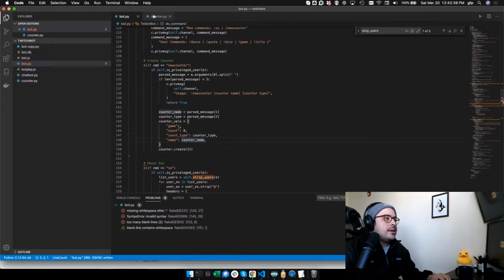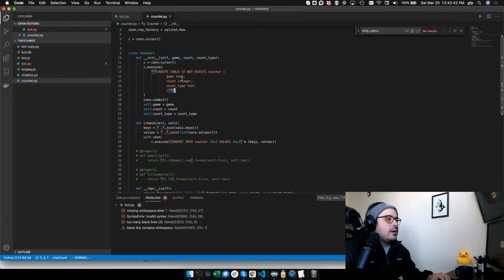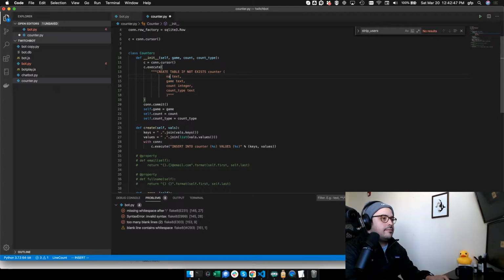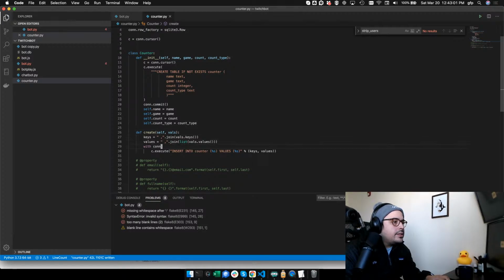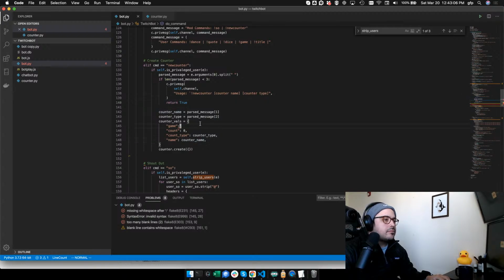Okay, so counter type. I've got to go back to counter. Let's do name, like that. And then name. Then it's going to be name. Name. Alrighty then. And that should work, I think. Okay, cool. And then here, for example, we have counter type. There we go. And game. So game, how do we get game?